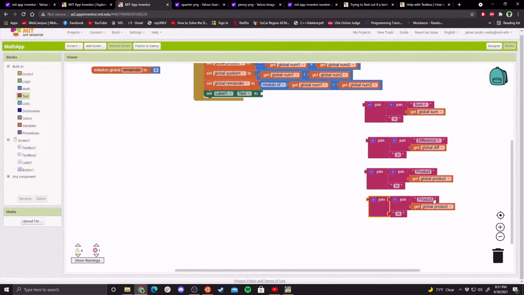I'm going to output the quotient next. Let's go ahead and I'm going to try to spell quotient correctly. Quotient. That's how I actually mentally read to myself to spell this word out. And then I'm going to output the quotient, and then the last one will be the remainder. And I'm going to output the actual remainder.